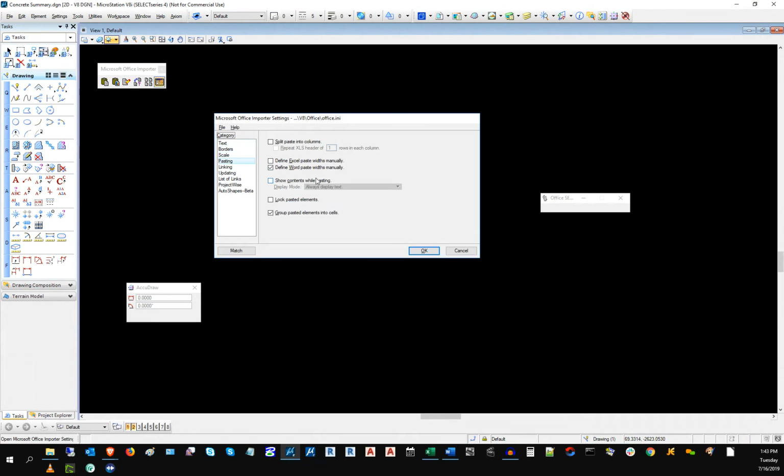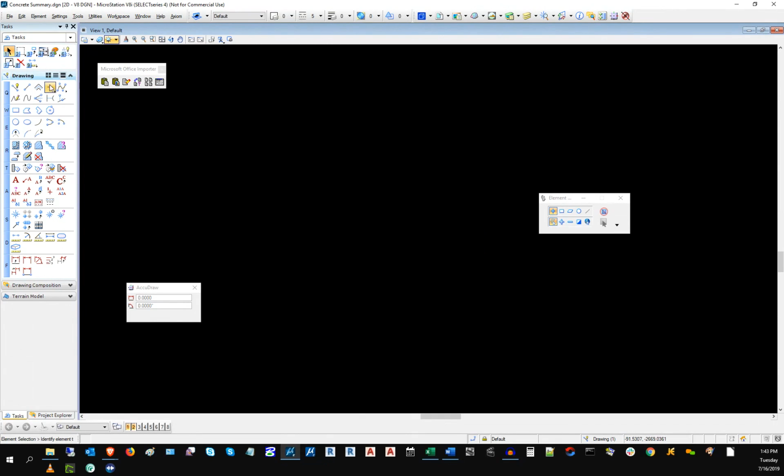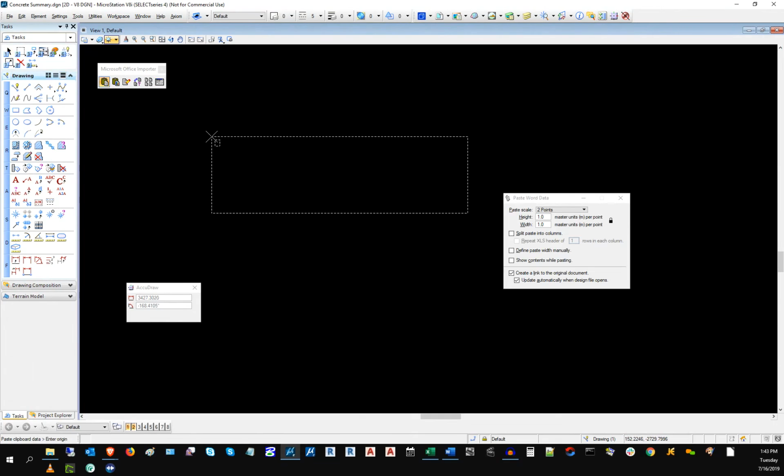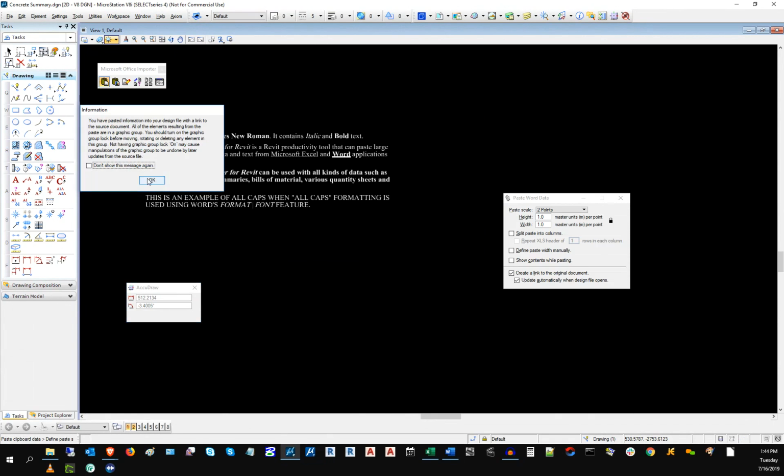Now there's another option, similar but it works differently, which is under the scale area. Let me turn that one off here for a second. So when I go back to scale, this time I'm going to use this 2 points method. When I click that and then paste the data, it's going to allow me to click once, and then if I click again, it's going to use the distance between those points as if they were the actual page width, as opposed to the page width of the actual data from the Word or Excel file, and then it will wrap the text accordingly.